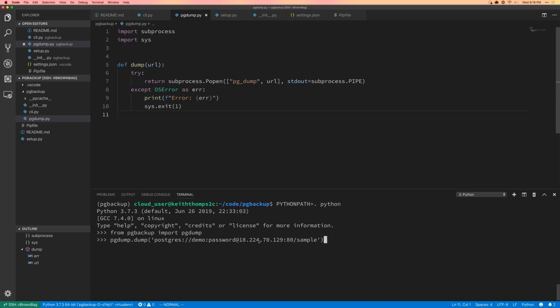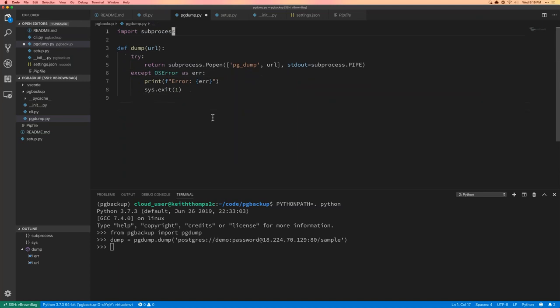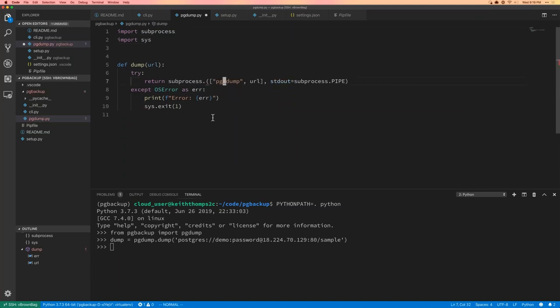So now if I go ahead and do this, it's going to create a dump for me, which is going to be a file. So that's what this is doing when we're saying Popen, and it's going to return, actually, we can go ahead and take a look at what dump is. What did I just do? Oh, okay, there we go. I've deleted this Popen.